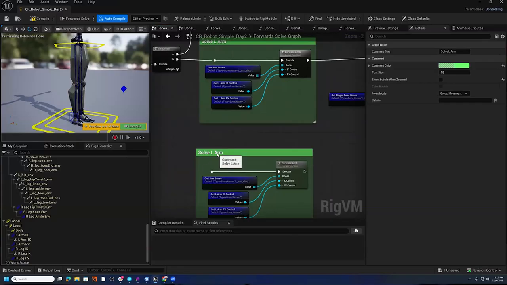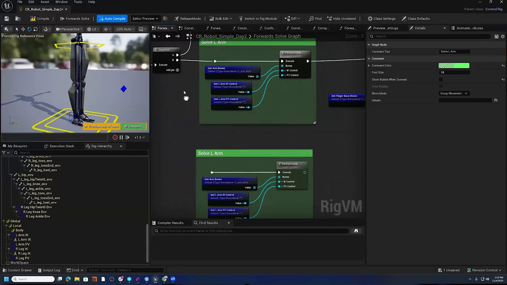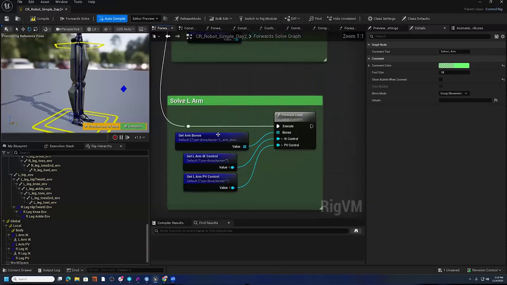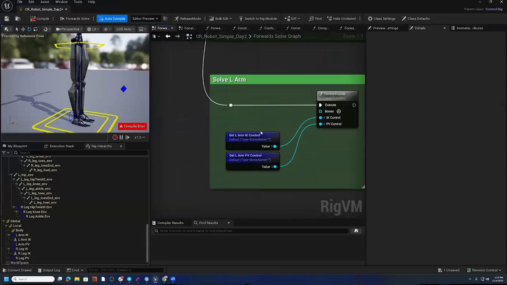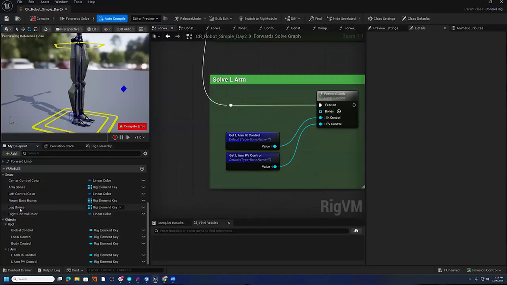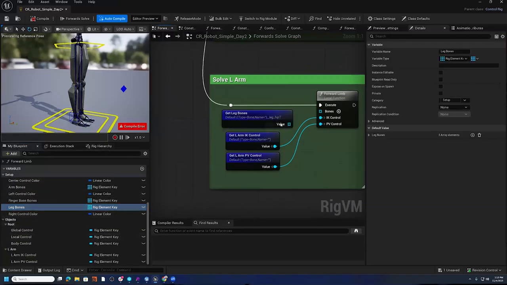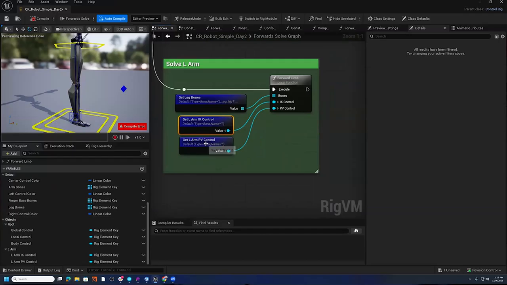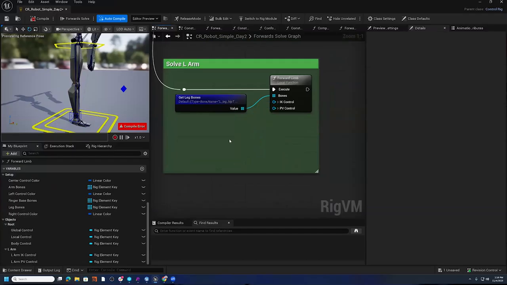And we're going to connect this up. Oh, need to make a new pin. Connect this up. And let's see what we want to do here. We don't want the arm bones going into here. We want the leg bones, which we have right here. And then we need, these are the arm variables. So we need some new variables.